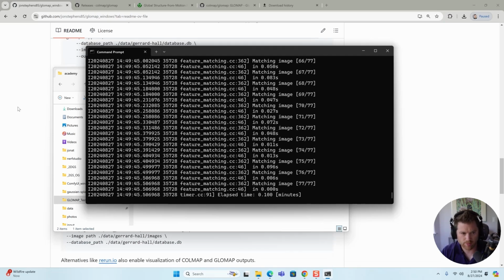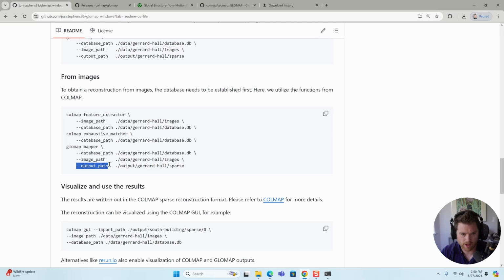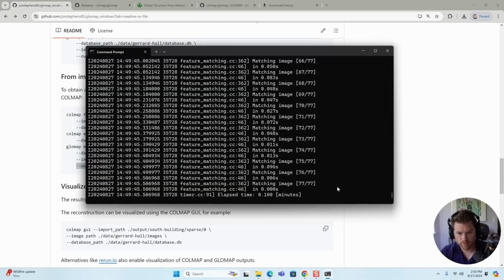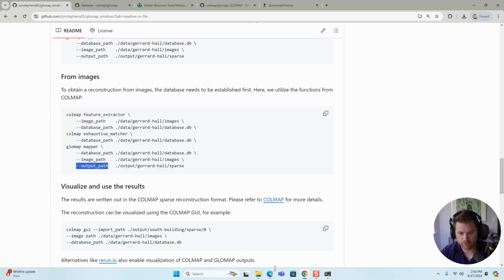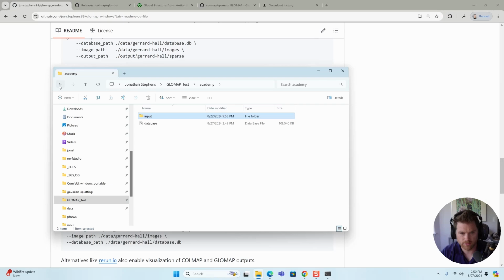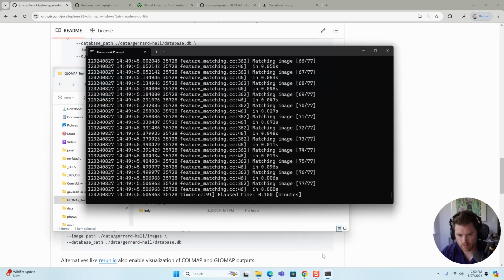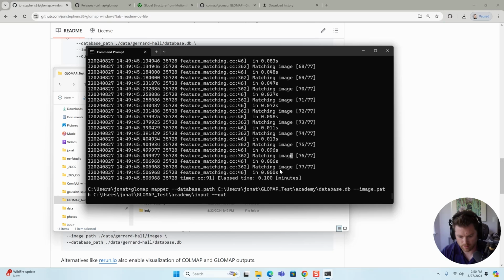Oh, shoot. I just copy and paste. Always copy and paste if you don't remember. Output path. So it's telling us to put it in a sparse folder. I do recommend to use this for later on. So go here, output path, and I'm actually going to use the same folder like so. And I'm going to say sparse.